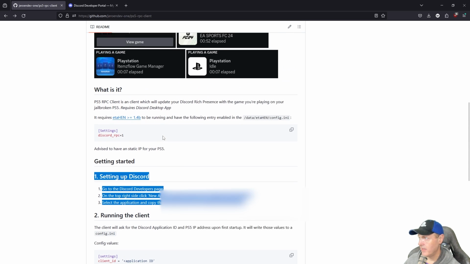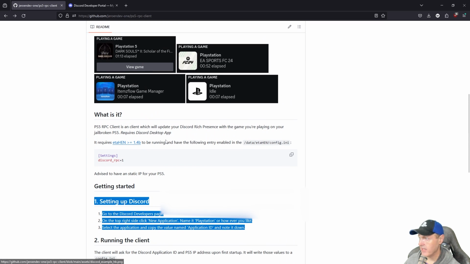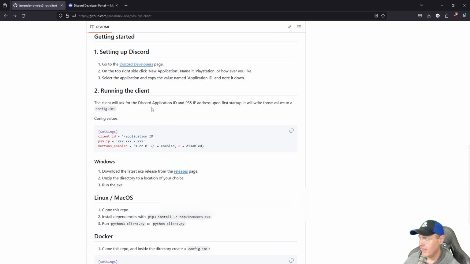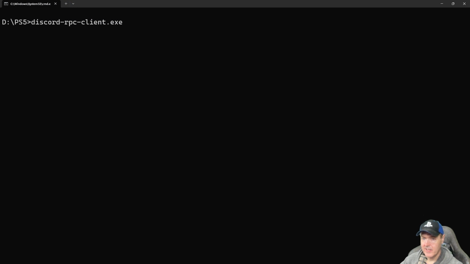Do keep in mind that you are going to need to actually have the desktop Discord app installed. So let's go ahead and run the client. Hopefully you went ahead and downloaded the executable from the releases page. And so I'm going to run mine now. Okay, so I extracted mine to a folder called PS5 on my D drive. So I'm just going to run the executable file name here.